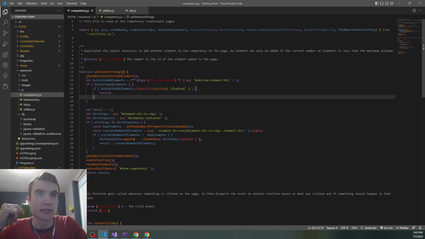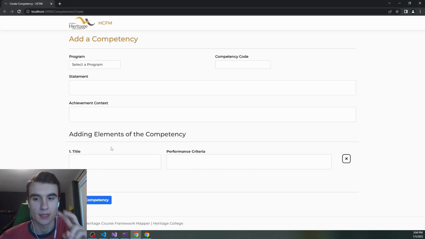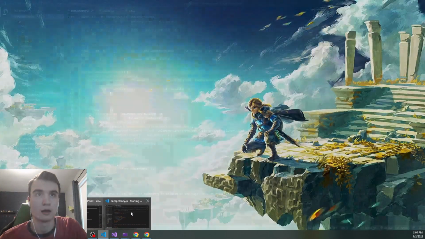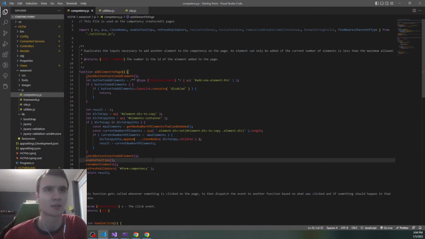What I didn't mention is that this method will copy the div, add it to the page, and then return the new ID of the element we've added. So the first element on the page is like ID 0, and then the next one that we add will have an ID of 1. I think we're going to be using that later for something else, so that's why we're doing it.